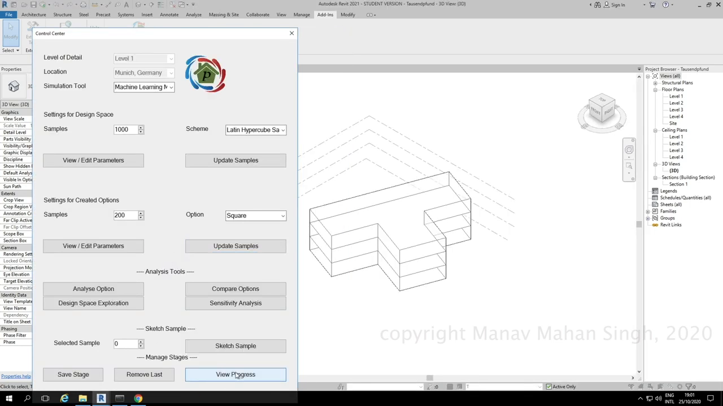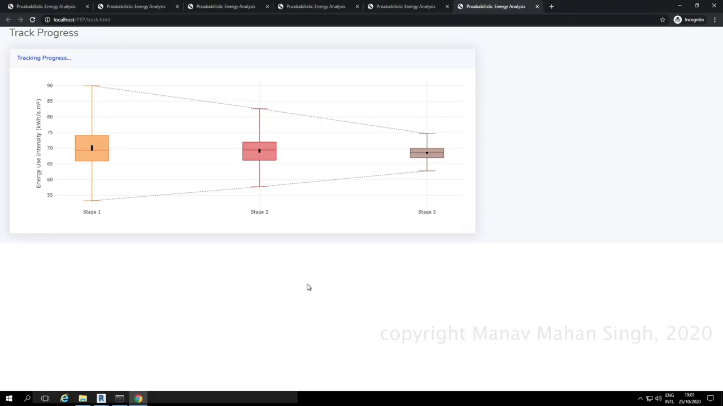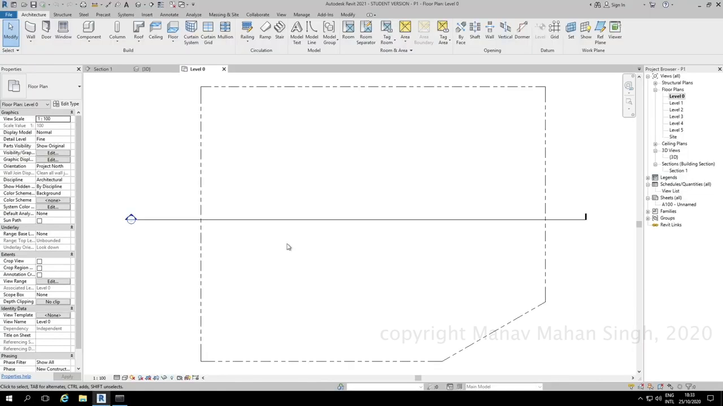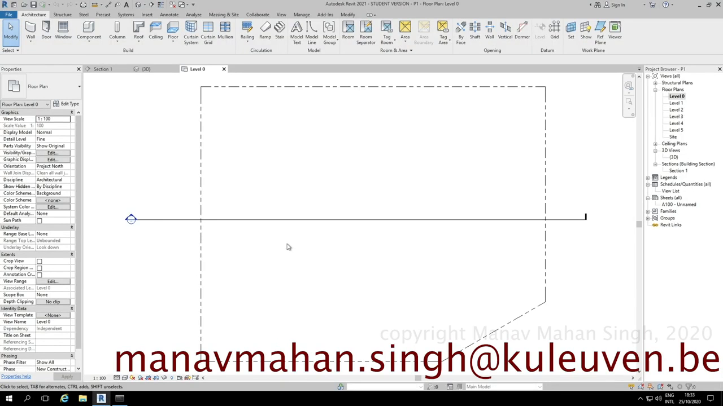After making 3 stages, we can click this button, View Progress, to access the web interface. You can now see how the uncertainty and the energy prediction have been reduced by providing more accurate values of the parameters or the details. Well, that's all about probabilistic energy analysis using BIM and machine learning for energy-efficient building design.